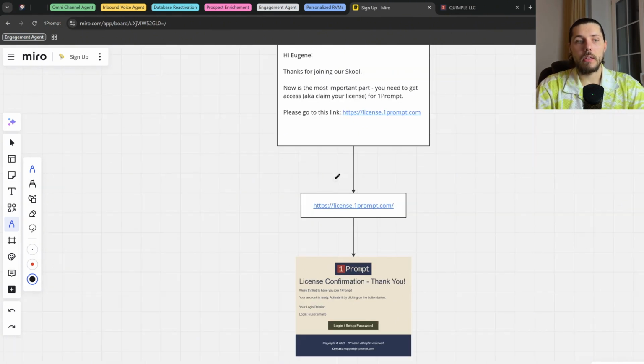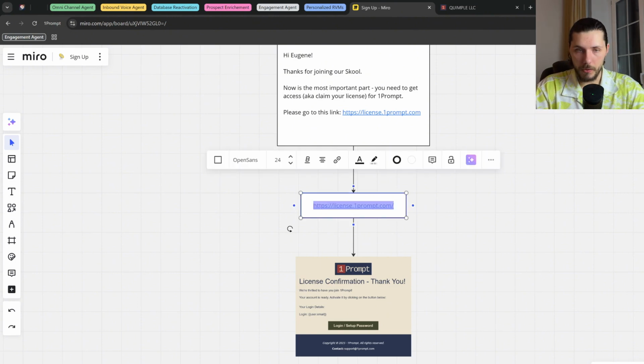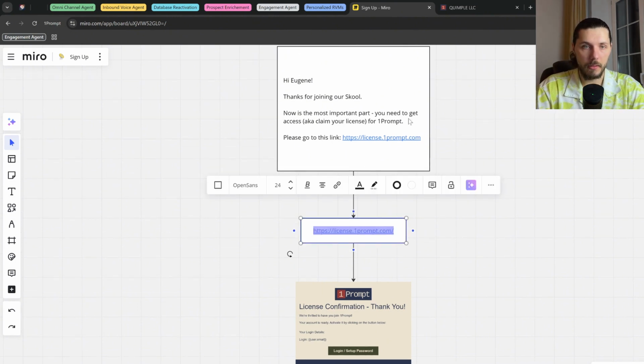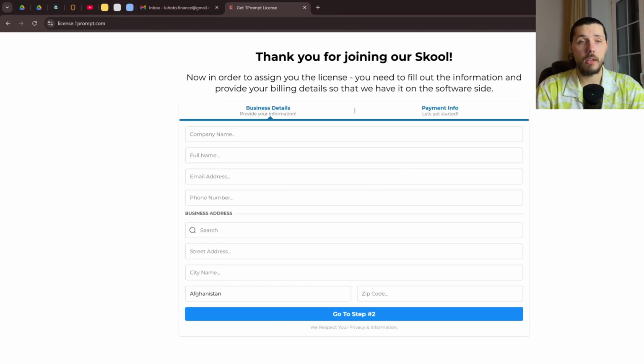license.oneprompt.com. This is where you would need to claim your license and actually sign up, because the license is already included in your school subscription, so you don't need to pay for it separately. Okay, let's go through the process together so that you see how it works. Again, you go through this link on the email, or below you copy it and you go to your browser and you paste it here.